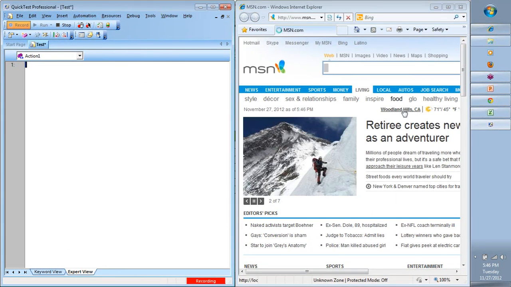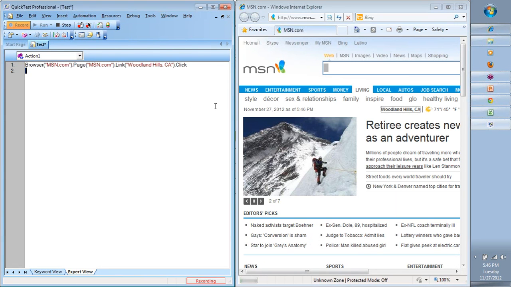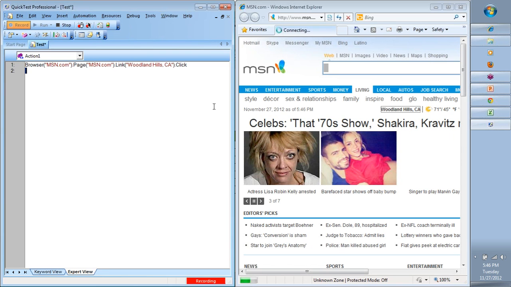Let's see if it starts to recognize. There you go. Okay, so I have reset these settings of this application. This is a new system. I've not used QTP on this before. So for it to work, I needed to go back and make the system setting changes on the browser so that it can start recognizing.